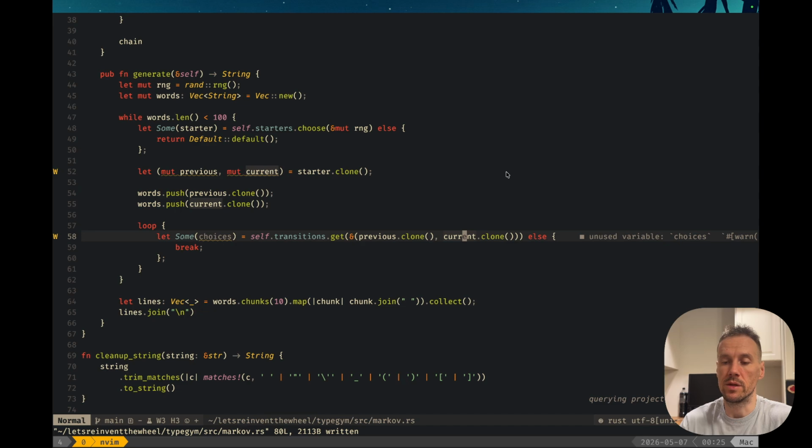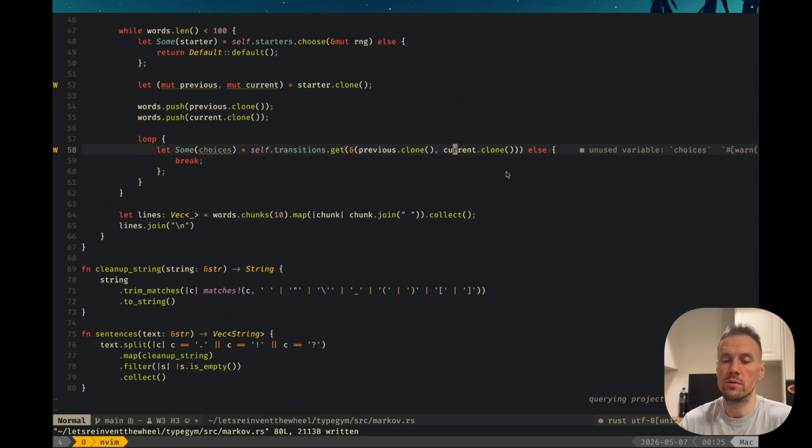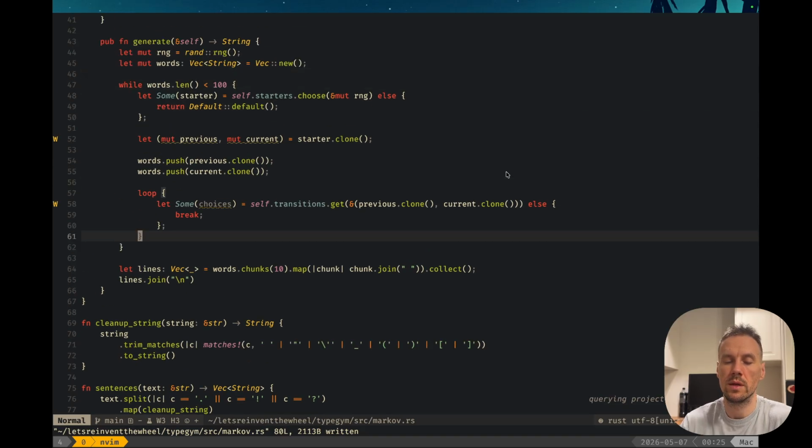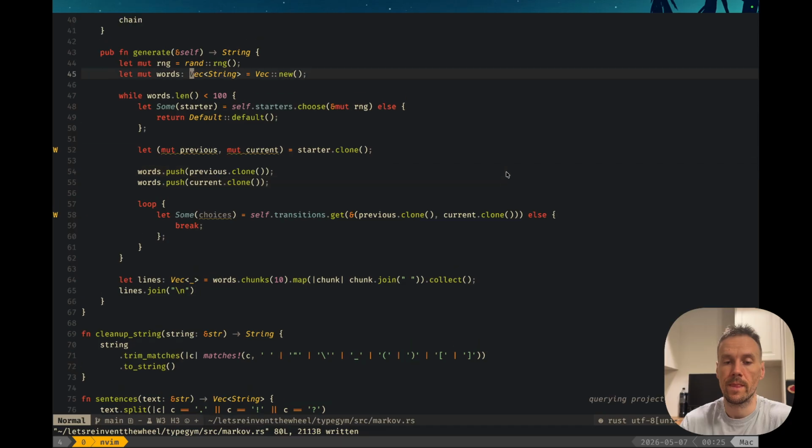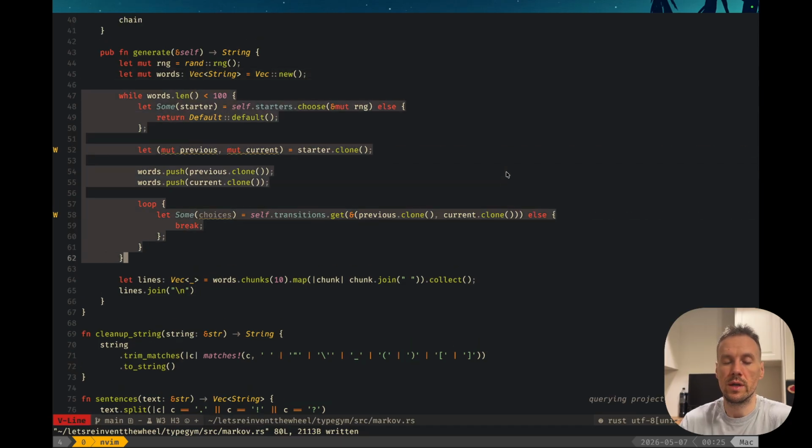I don't know whether my explanation makes sense or not, but really what we want to do right now is, given a pair of words, find the list of the words that can follow it. So this is a list, and if the list is not found, then we break generating this sentence. We don't break out of this whole while loop yet, we're simply dropping from this sentence generation. This while loop is generating the whole text for our typing session, while this loop, including this words push, is responsible for single sentence generation.